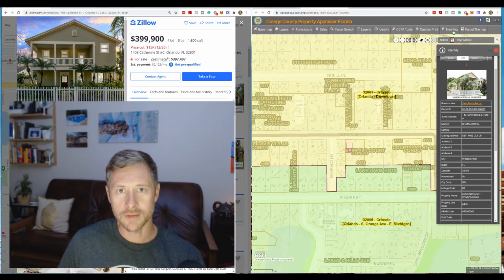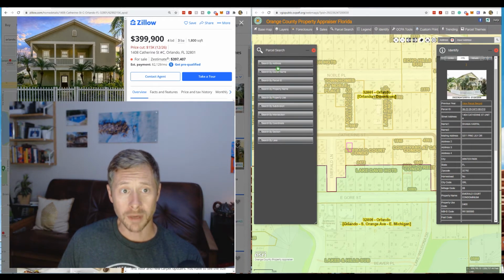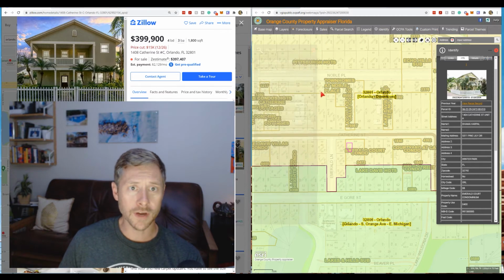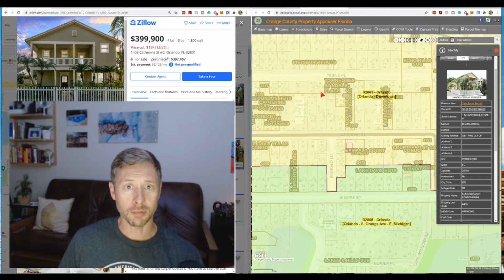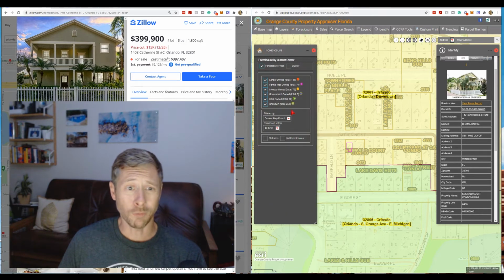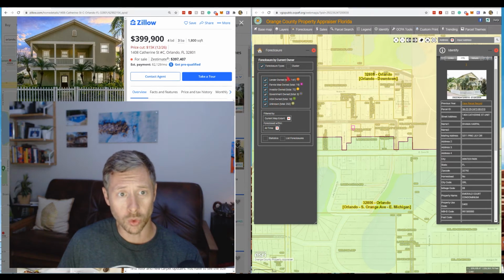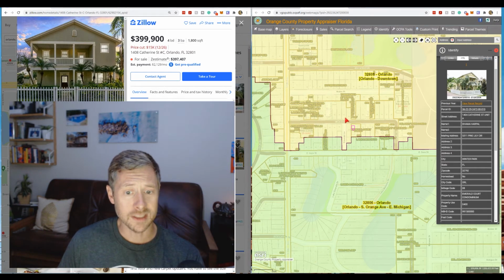I'm just showing you there's different things you can do, and you can just play around with this, see if there's something specific that you like on here. Parcel search, so you can actually just search by the address, by the owner name. So it's very similar to their property appraiser searching, but on a map view. So this is really nice. They actually have foreclosures listed on here. That's interesting. That's some really good information to have accessible right there.